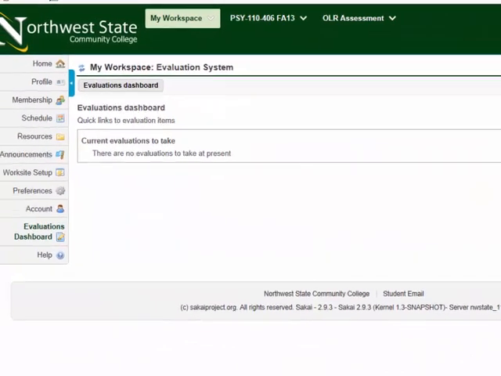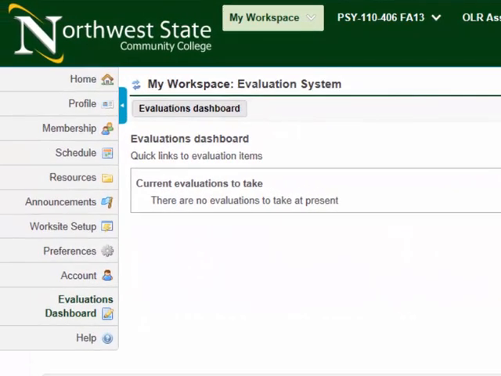The Evaluations dashboard is used for course evaluations and surveys. If any of your classes have an available evaluation, it will be listed here. You will also receive an email notification. If there is an evaluation listed, simply click on it to start the survey. The results are anonymous. Instructors cannot match students to their responses unless you provide information that identifies you.